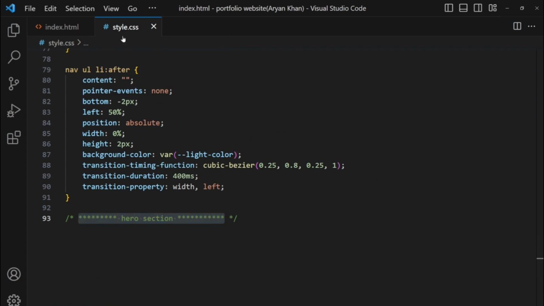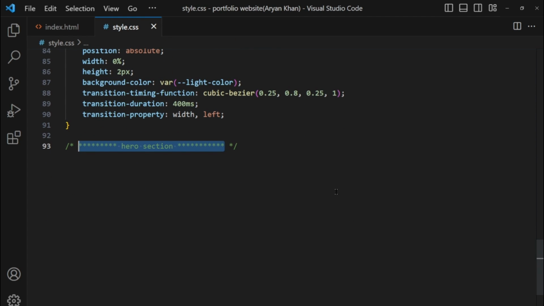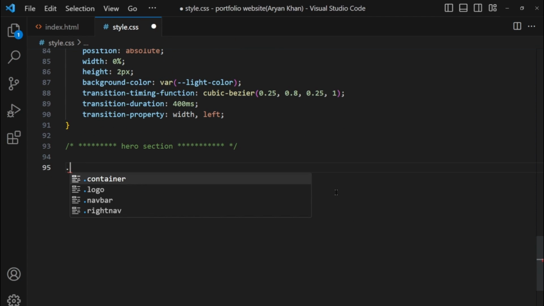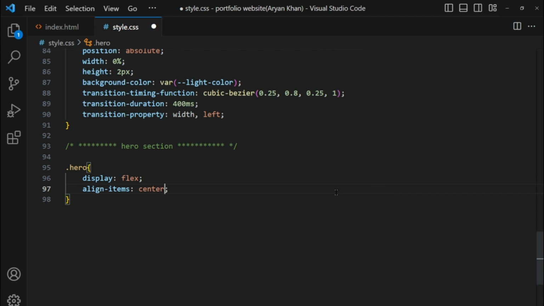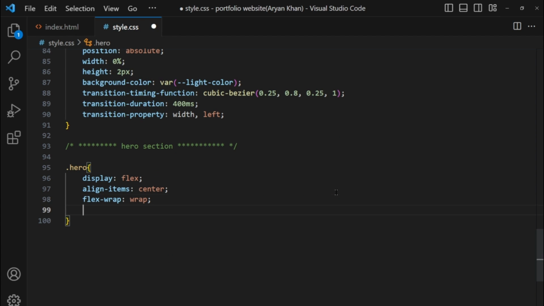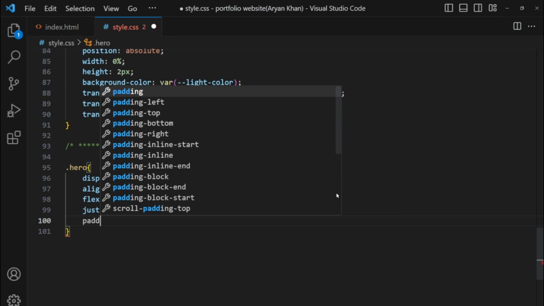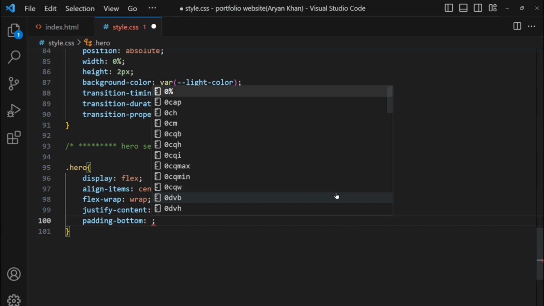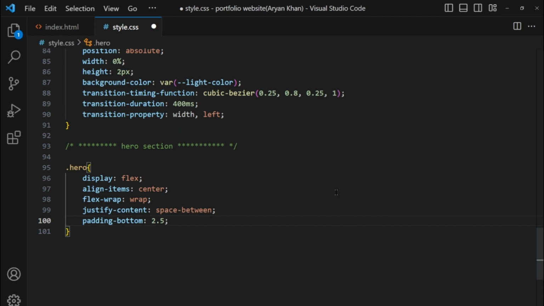Now, copy the hero class and paste it in the CSS file. Apply the following properties. Use display flex to enable the flexbox layout. Set align items center to vertically center the elements. Use flex wrap. Set justify content space around to add spacing. Add padding bottom 2.5 rem to create some space at the bottom of the hero section.